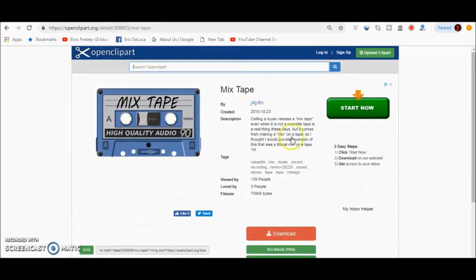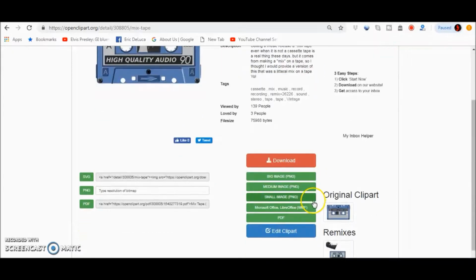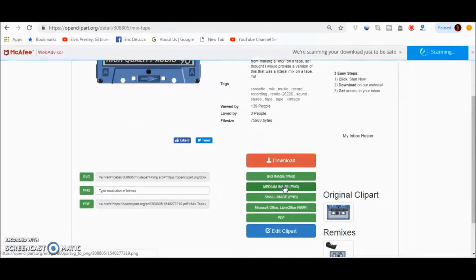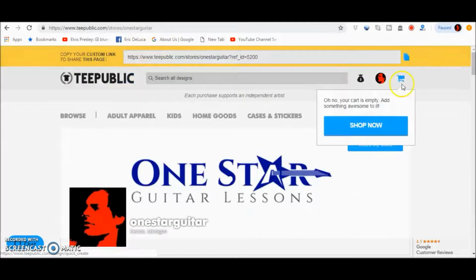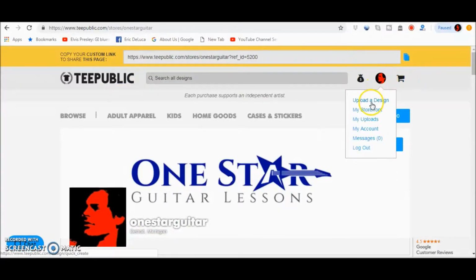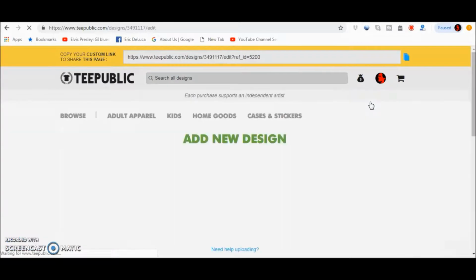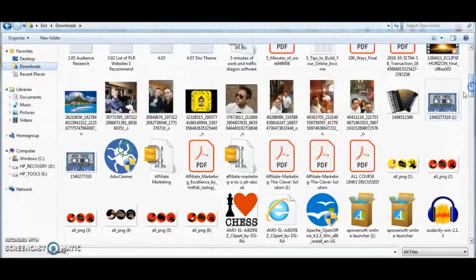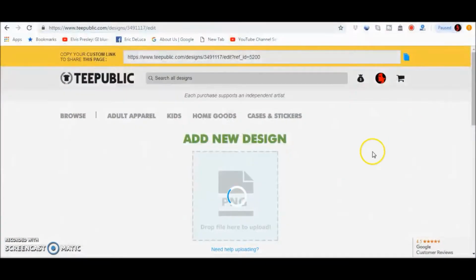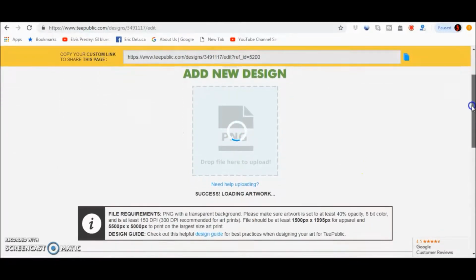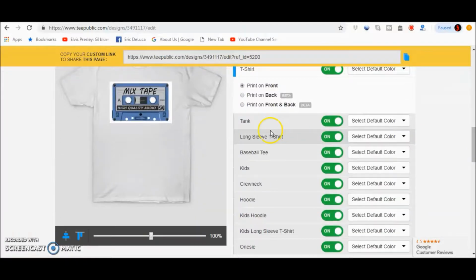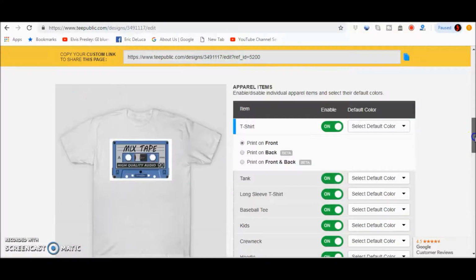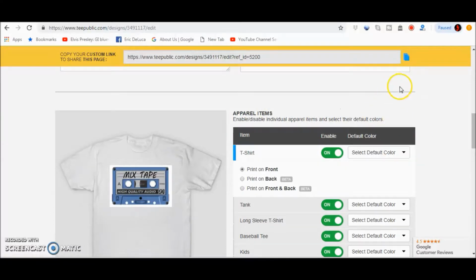We're going to take this mixtape image, right? We're going to download it. And then what I'm going to do is go to my TeePublic. Now we're at my TeePublic page. We're going to upload the design. We got the mixtape. Show you what it looks like. You can see the white around the image there, which is in a lot of pictures.